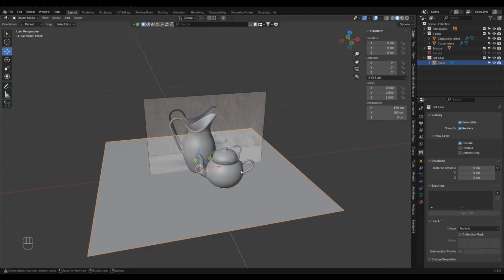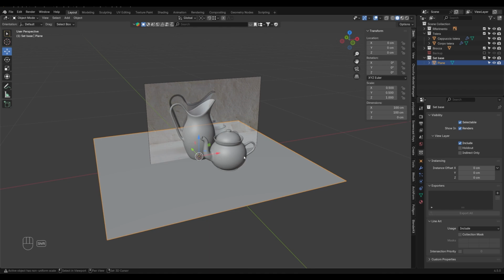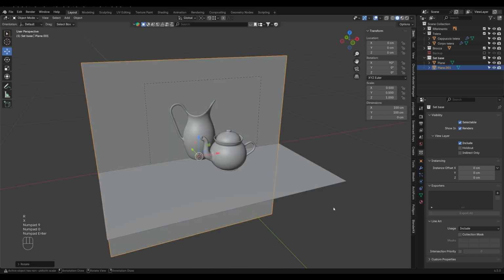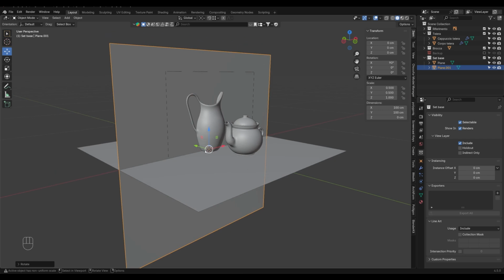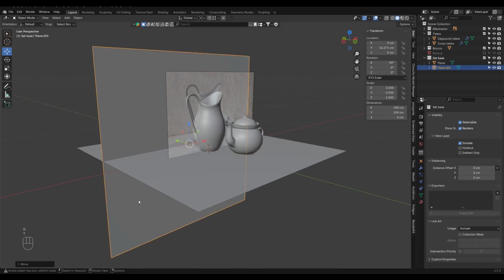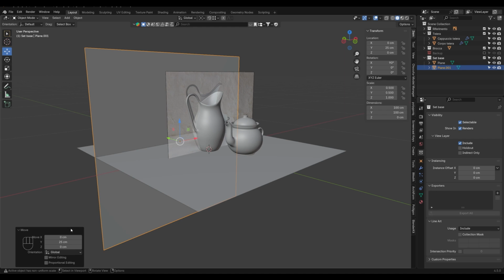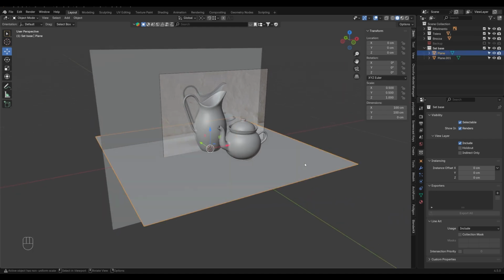Switch to a perspective view and, with the plane selected, press Shift-D followed by Enter to duplicate it. Press R, X, 90, then Enter to rotate the copy 90 degrees on the X-axis. Press G, Y to move the vertical plane behind the two objects. A distance of 25 centimeters should be enough. This will be the wall. For better organization, let's rename the horizontal plane to Support Plane and the vertical one to Wall in the outliner.